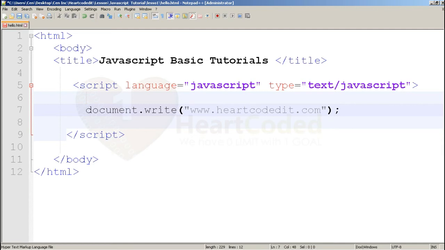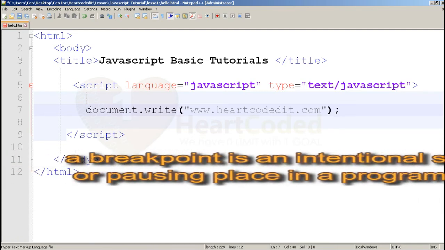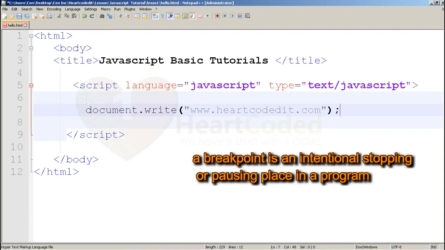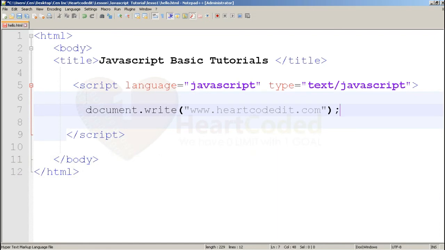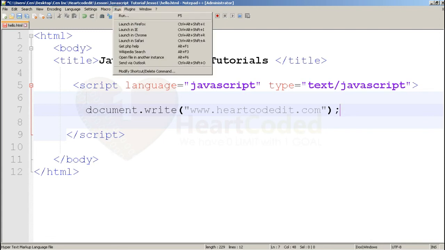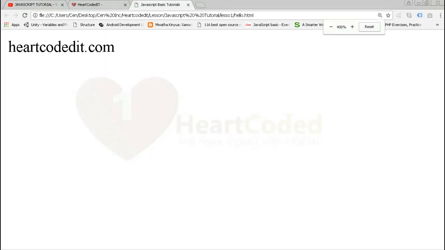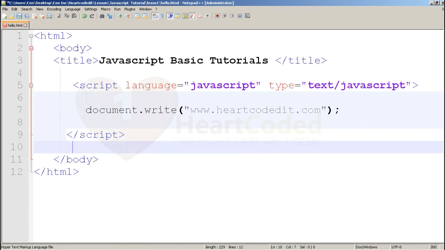Reminders lang natin, dapat maglagay din tayo ng semicolon or terminator sa dulo kasi iyon yung nag-e-end ng program natin. Very important po yan. Huwag nyo kakalimutan yan kasi magkakaroon tayo ng error or walang output in case na hindi natin malalagyan ng terminator yan. So, tignan natin yung output. Run na natin yung program. Click run. Then launch in Chrome. So, as you can see, ito yung output po natin, heartcodedit.com.